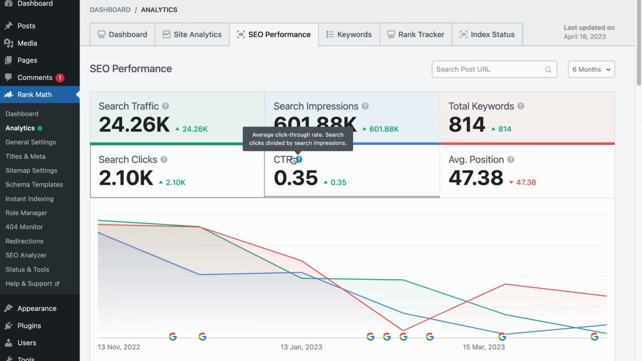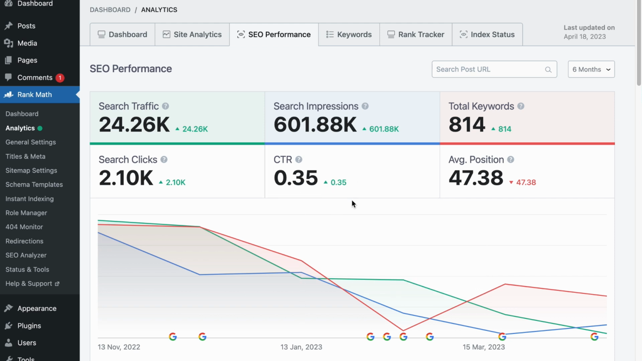CTR means click-through rate, and it is the average click-through rate of all the keywords you are ranking for. The formula is search clicks divided by the search impressions. But in general, what it simply means is the rate of people who click on your article when it appeared on their search. Any number that is above 1.5% is a good click-through rate. This site is not doing so well because it is not maintained.